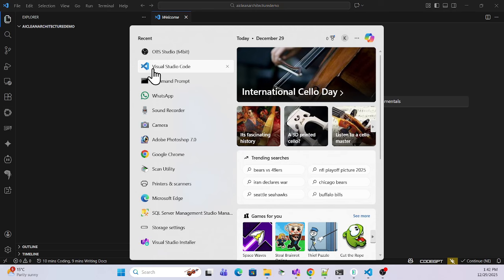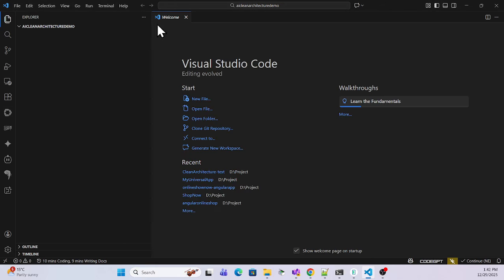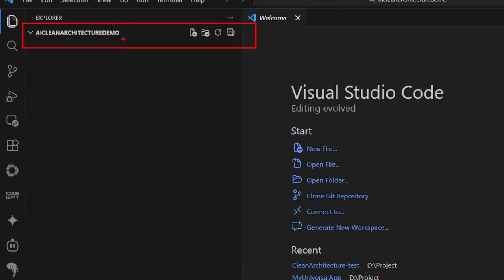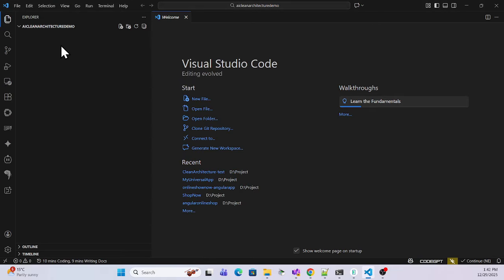Let's open VS Code. I just opened VS Code and set one folder as an empty folder, AI clean architecture demo. As we are trying to create a clean architecture with AI, I just made it the same name.